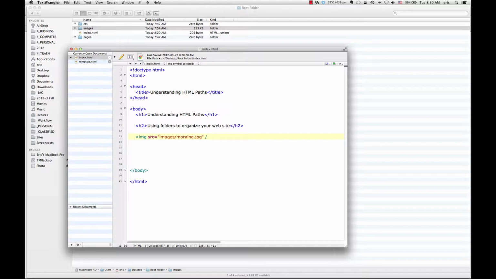And the image tag is a self-closing tag, so I have to put the closing slash at the end of the tag itself. But the syntax is very, very straightforward. You have a folder slash file. So if I put a comment over here, the syntax is quotation mark, folder name, slash file name, like that.